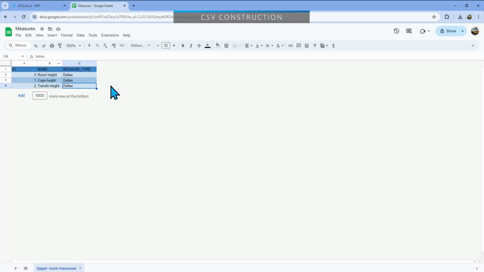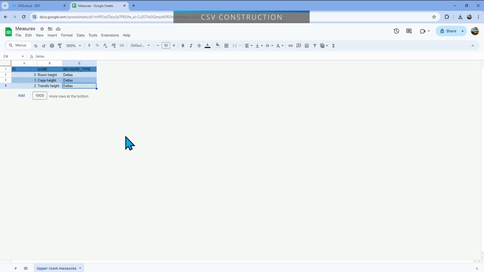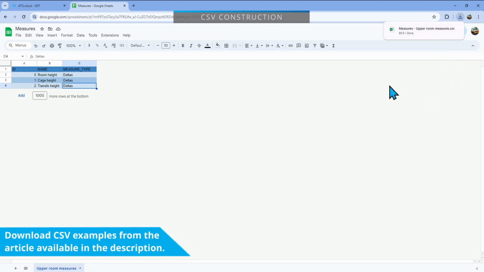So first what I'll do is download this file. I'll just go download, and what I want is a CSV. So comma separated value, CSV. Just click on that and it will download the CSV. So it's called measures, upper room measures. Okay, that's cool. You can find 2 CSV examples in the article that is in the description down below.